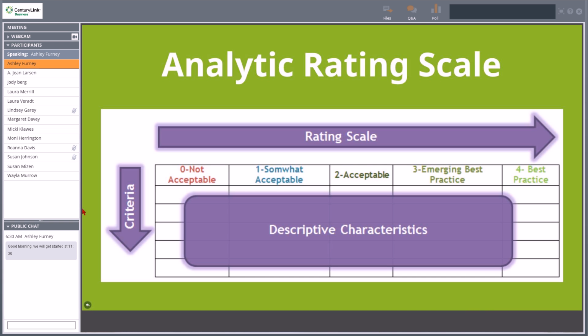And the tool is using an analytic rating scale. So the rubric is on a scale of 0 to 4, not acceptable through best practice. And we're really looking for acceptable. And then we just have emerging best practice and best practice to be able to see those areas that you're really excelling in. And then eventually maybe we can work towards moving that way.